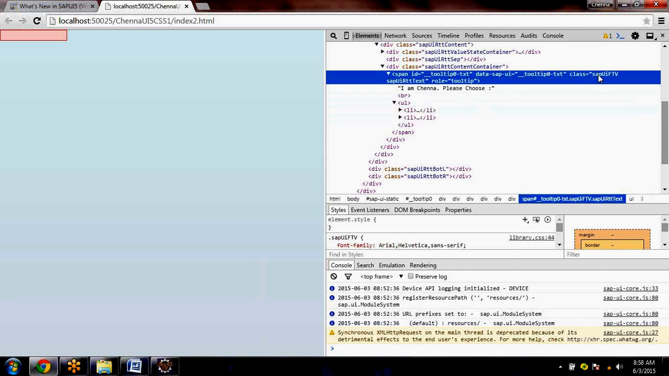And the tooltip is already having a style class called sapUiTheme. So you need to override that. If you override, then your styles will be applied. That's the reason in the previous class, even though you applied the border, it's not applied: there is a predefined class already. You need to override it.